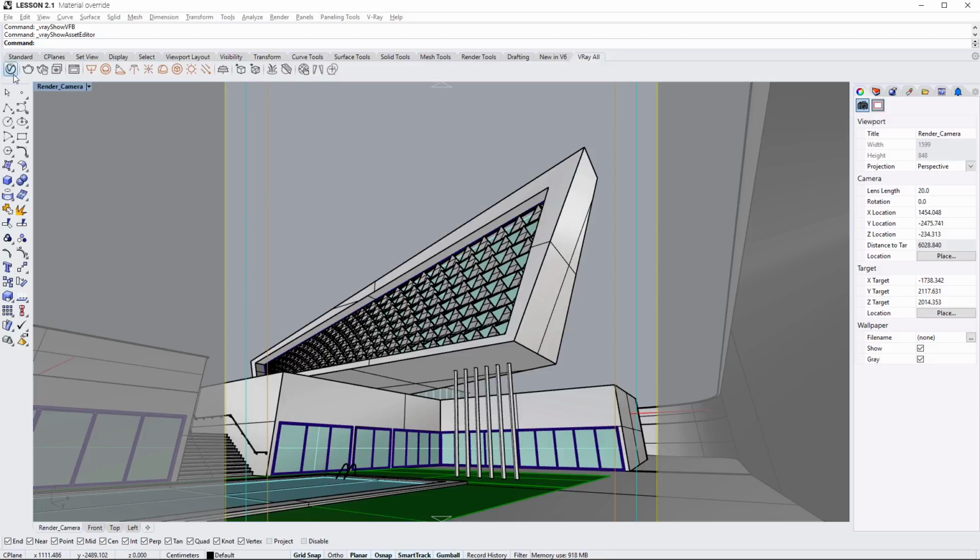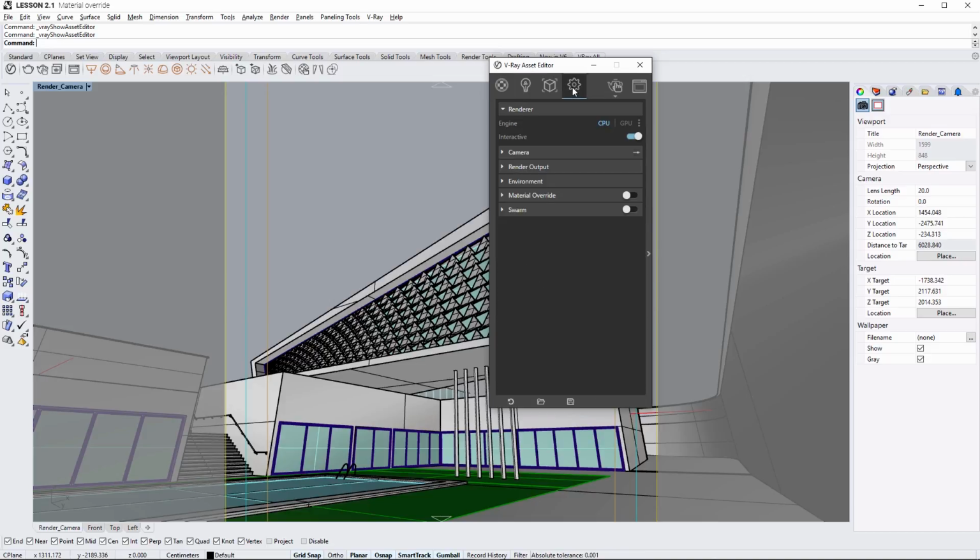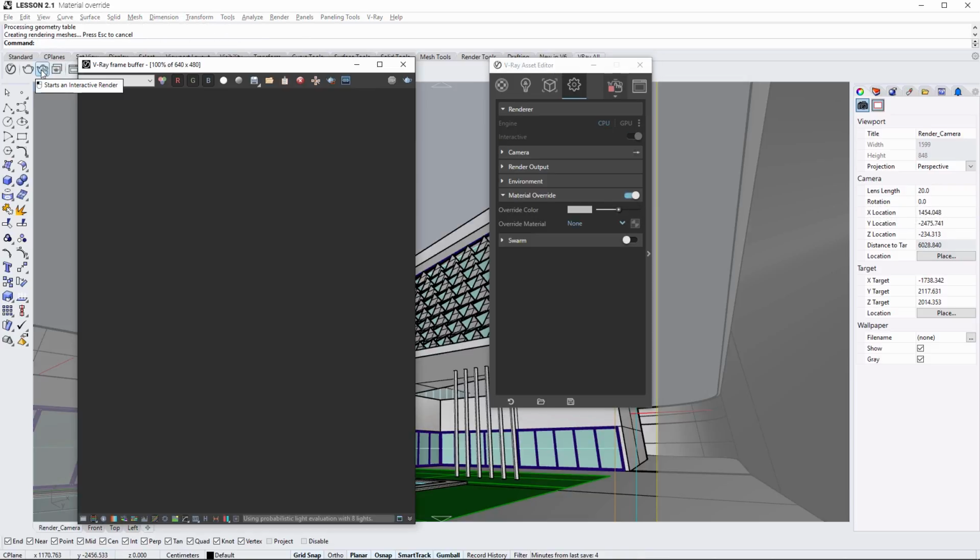First, open up the Asset Editor, and you'll see that there are already some materials assigned to the models in our scene. Now, click on the gear icon to go to the V-Ray settings and find the Material Override tab. It's the second from the bottom. Toggle the switch on to enable it, and then let's start an interactive render.